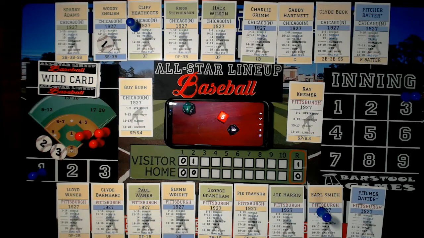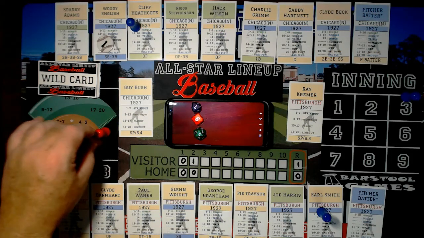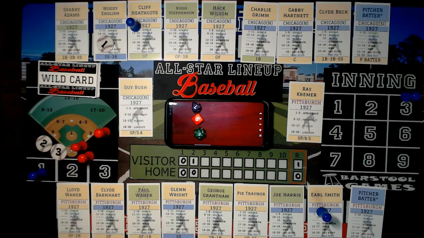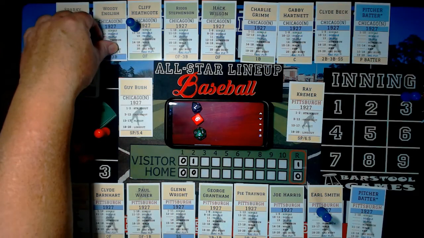8-5. Kramer wins that one, and that's a ground out. That is a ground out to the shortstop. So that is going to be a shortstop to second base to get English out off the base pass, and then we'll see if we can throw from second to first to get the other out, Heathcote. All right. So we will see.